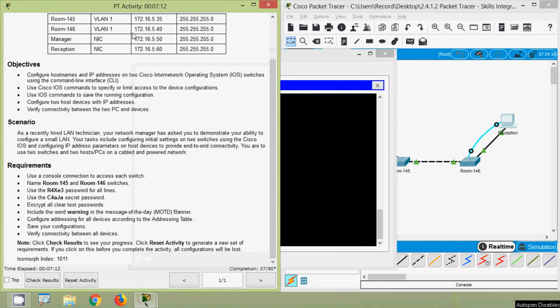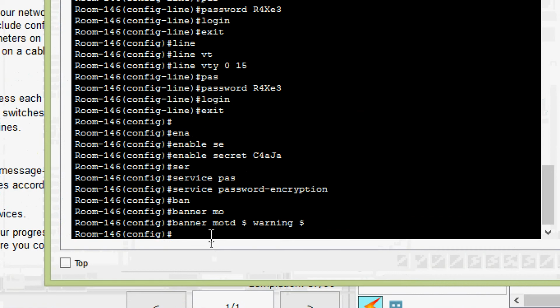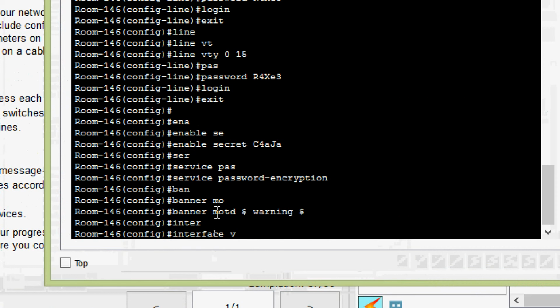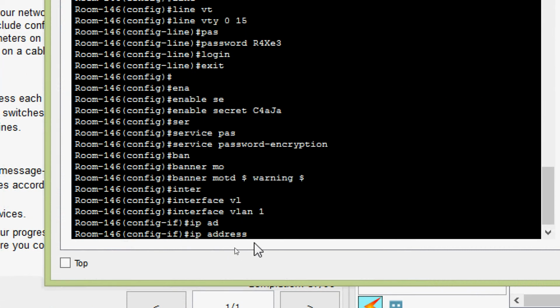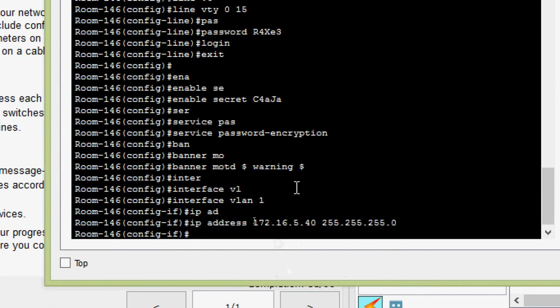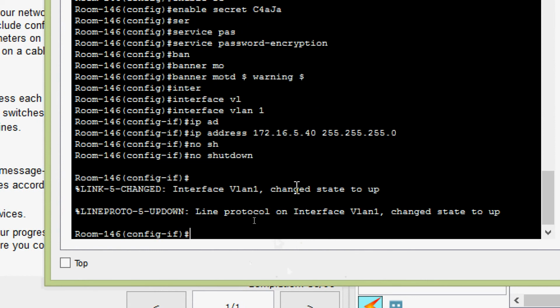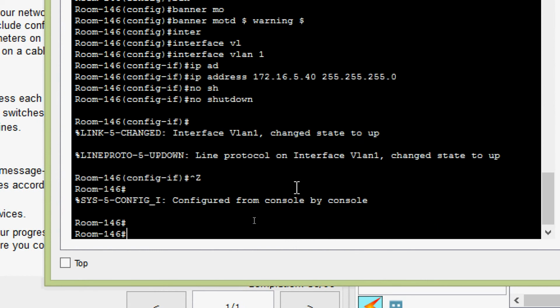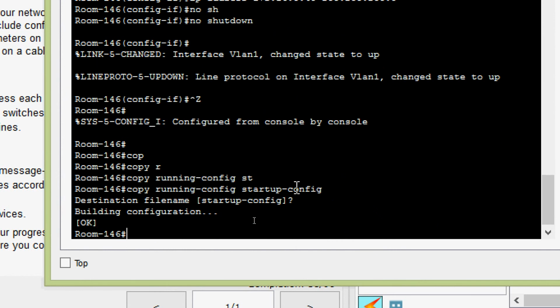Now we will set the IP address. We'll copy the address. Interface VLAN 1, IP address. Here is the address. Then the subnet mask. Now no shutdown. You press Ctrl Z and copy running config, startup config.